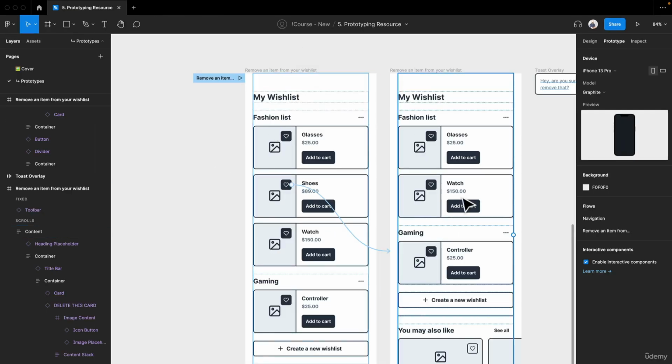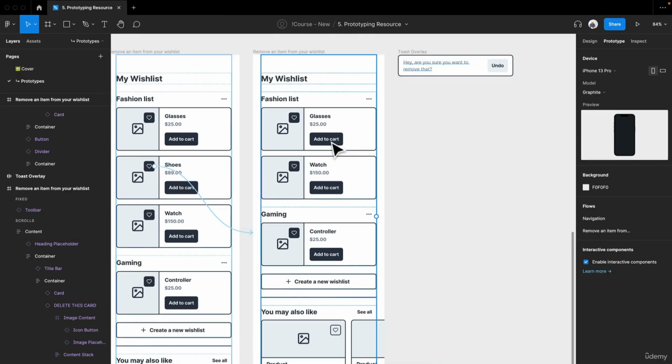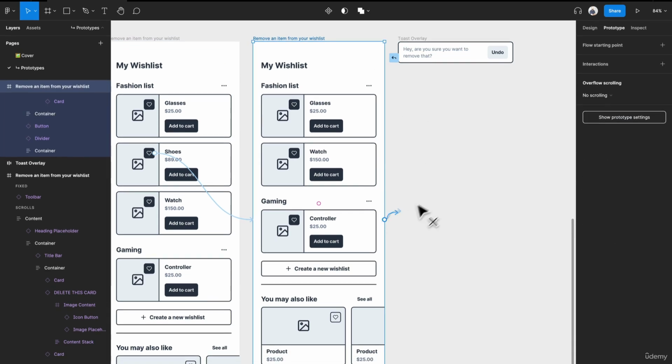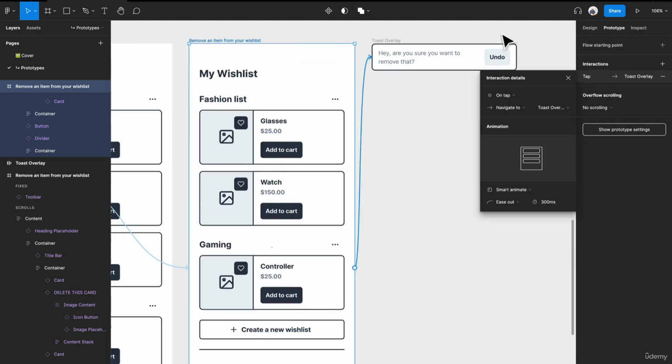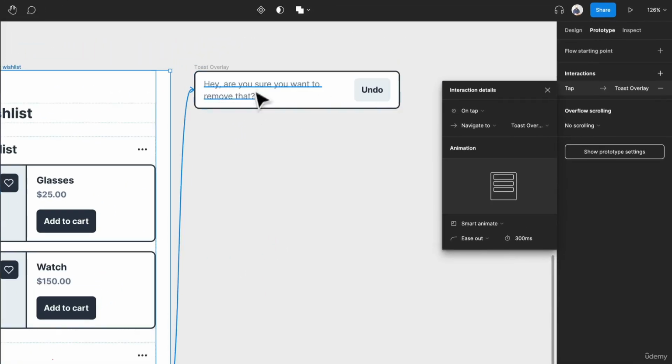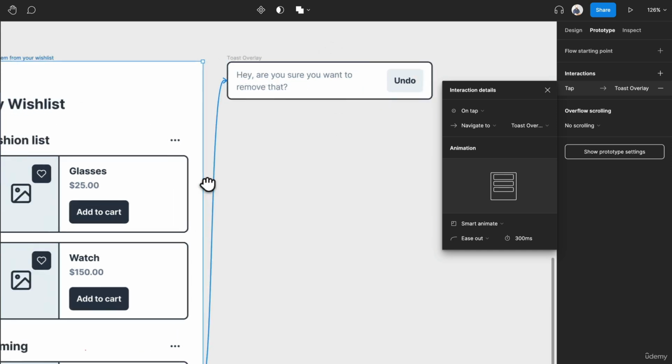Now, I think the thing that we're actually forgetting is, sometimes we have big thumbs and accidents happen, and we don't want that accident to happen and no way to undo it. So I've created this toast overlay. This little overlay is essentially going to allow us to say, hey, are you sure you wanted to do that? You can undo it. Let's go back. So that's what we've done here. I have this little thing set up.